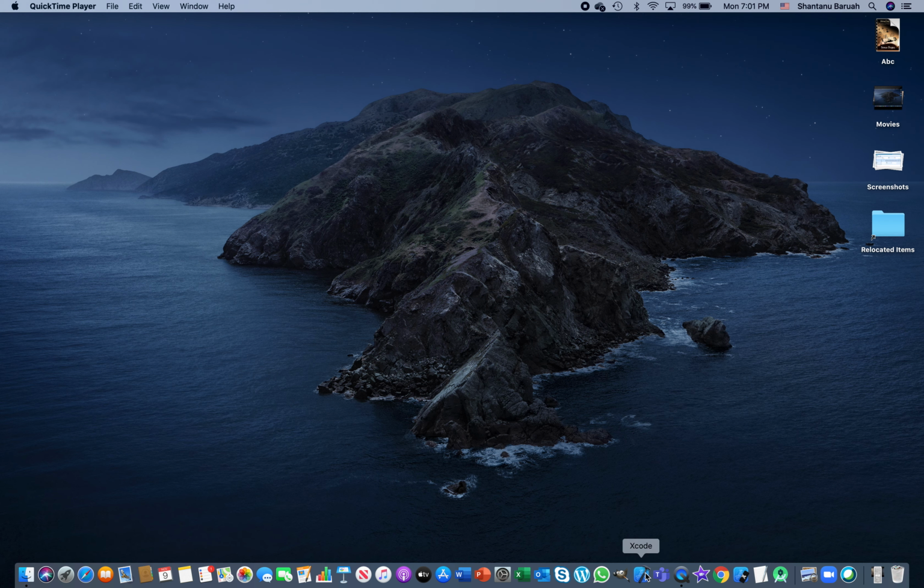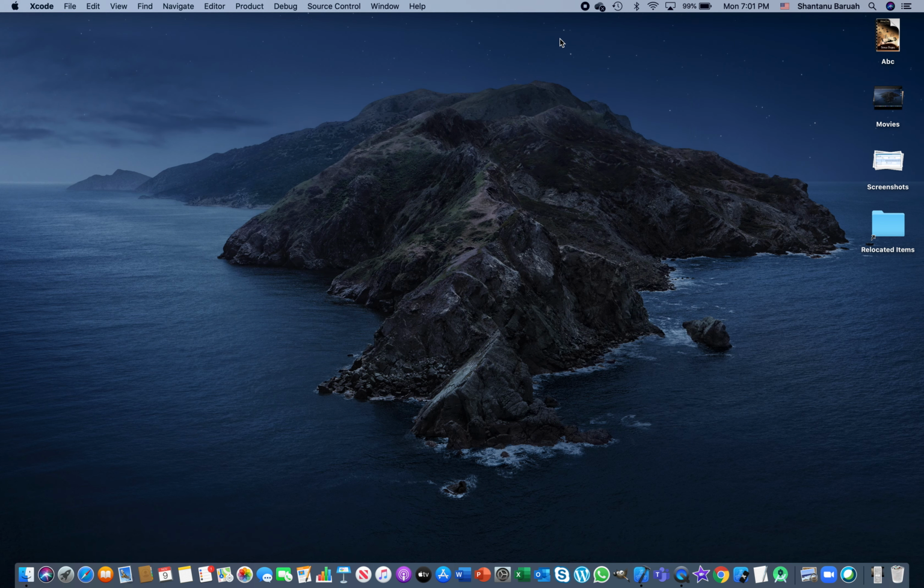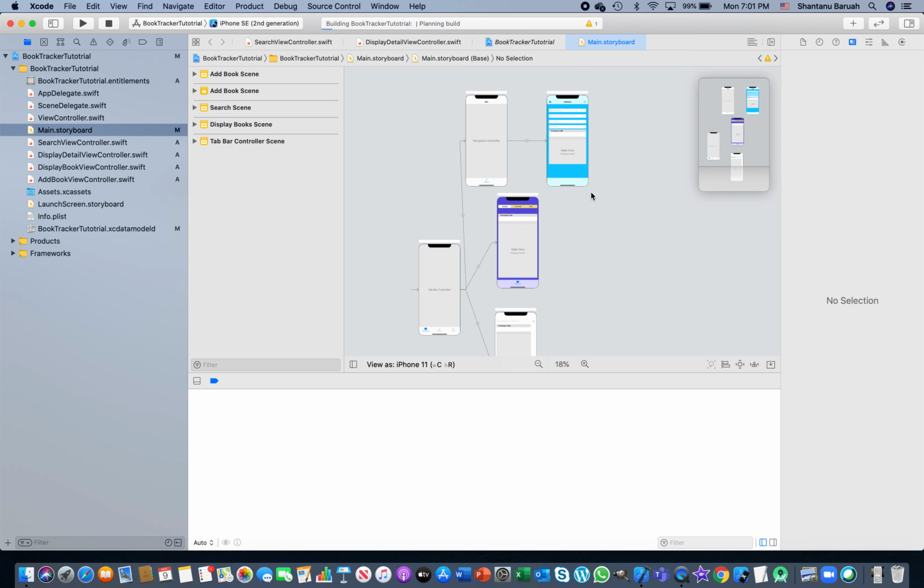So go ahead and open your Xcode book tracker tutorial, and let's quickly run this.